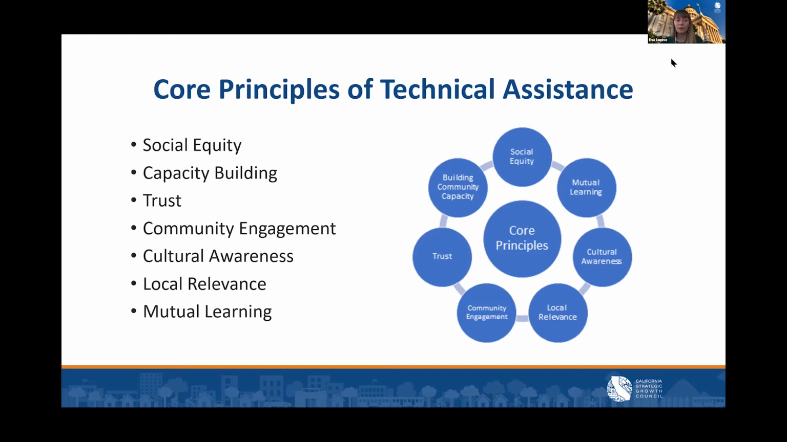So thinking about building really strong partnerships on the ground, building skills and social infrastructure that can then create opportunities for folks to succeed even past the time of the technical assistance itself. The third is trust.